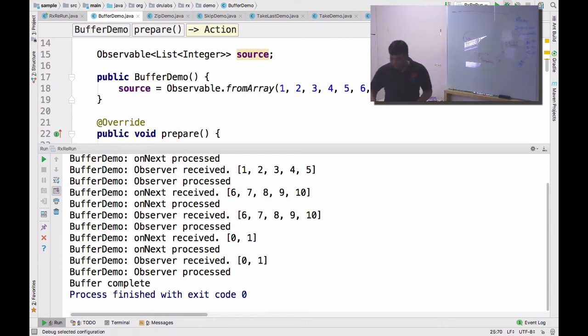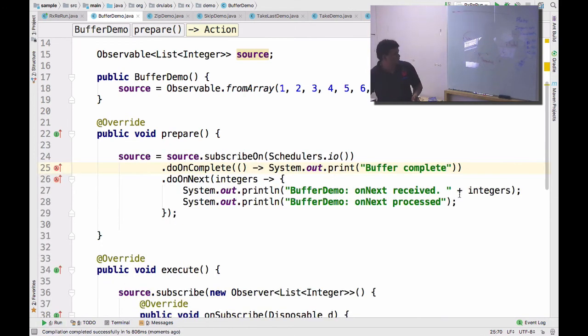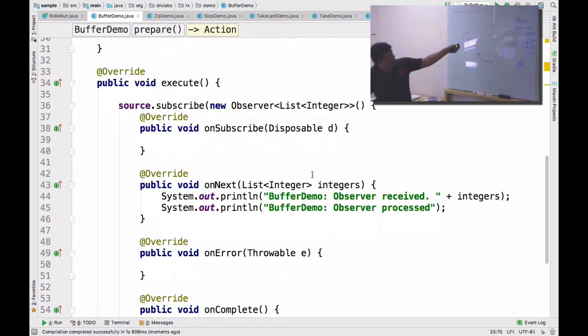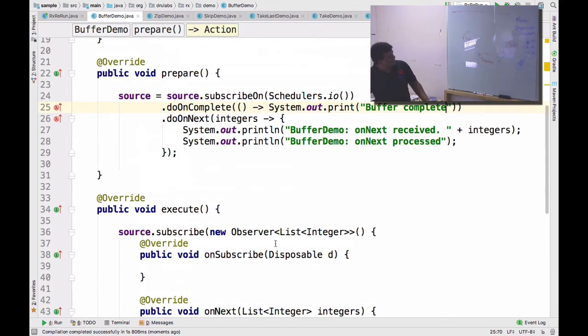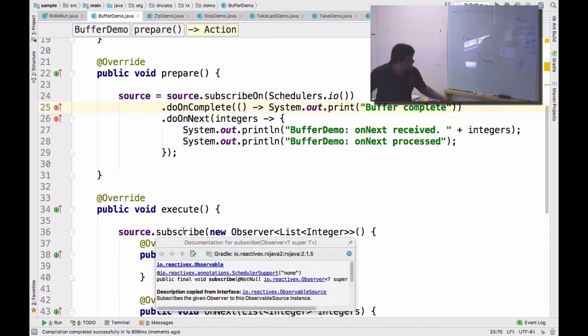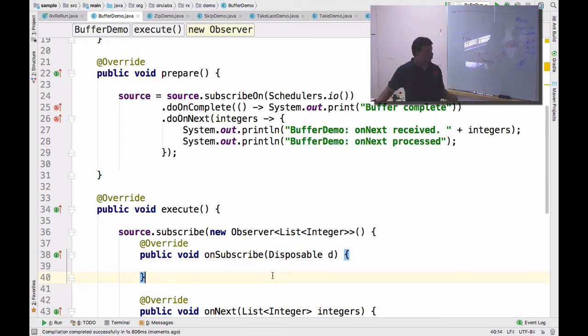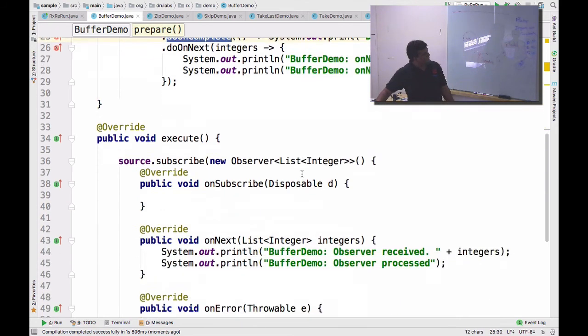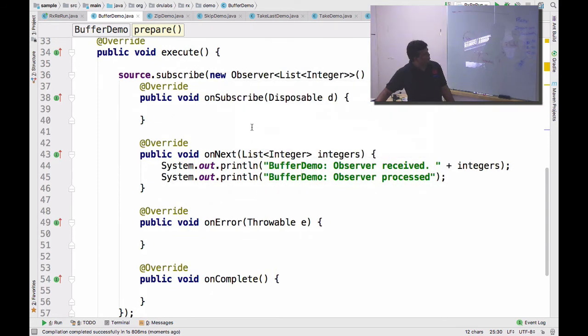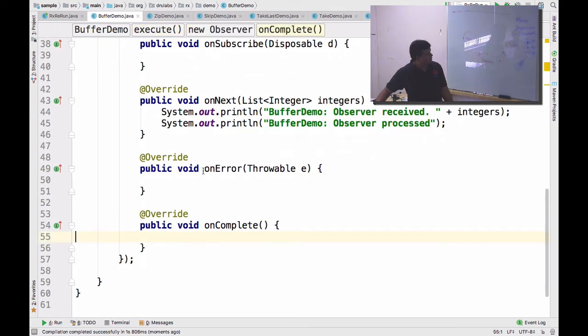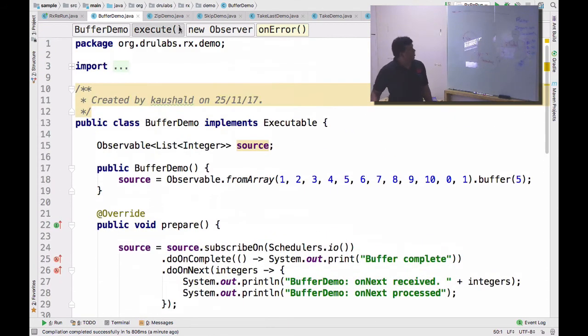So onComplete you can write with the observer here, or when you call the subscribe method, if you see, this doesn't return anything, it's a void. You get a disposable in onSubscribe, but if you're calling subscribe with a consumer, it will return you a disposable, so you can use that disposable. In the buffer, essentially, you can write the onComplete operation here, or with the observer, if you're using this interface, it has an onComplete. When some error happens, it will give you a callback here. So this is buffer.